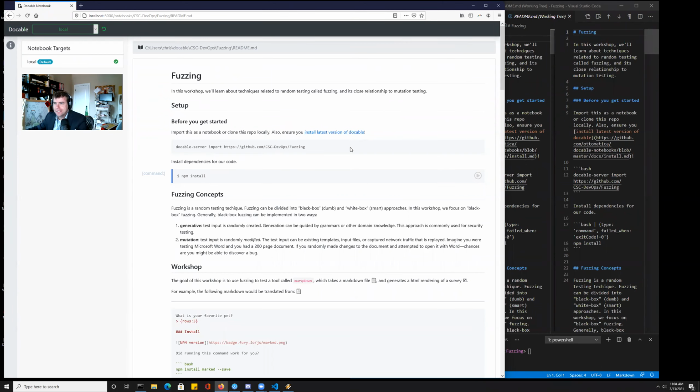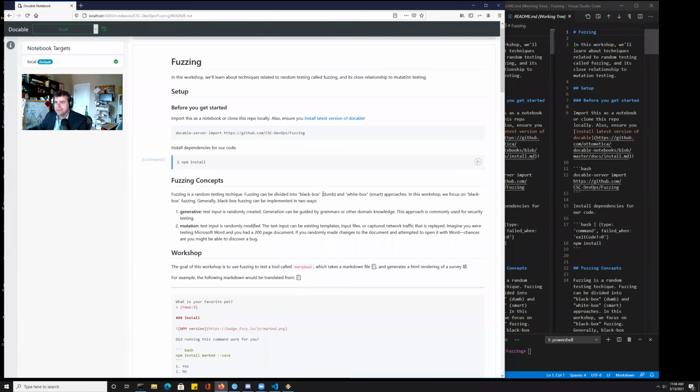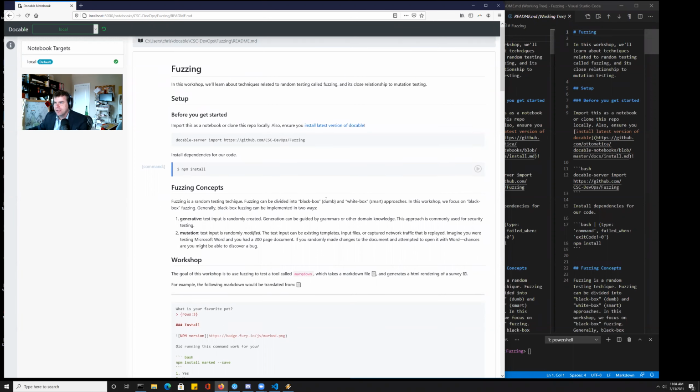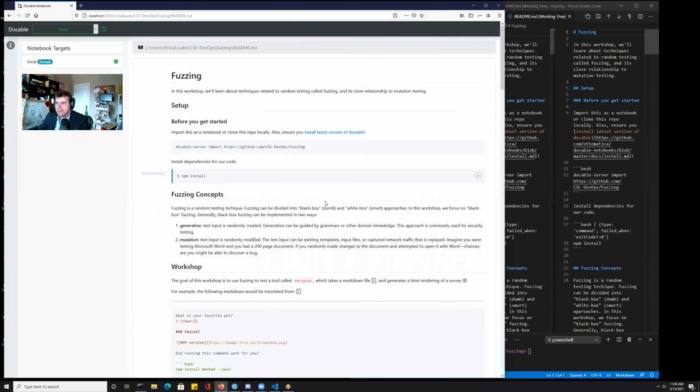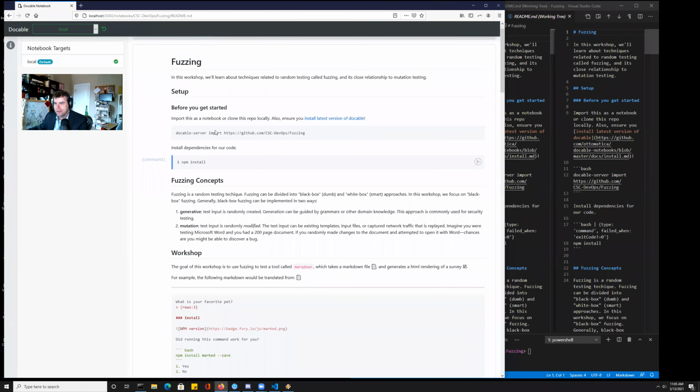So fuzzing is a technique for randomly testing a program, and we will discover how to use fuzzing to test a simple Node.js program that we have. And we also talk about different approaches related to fuzzing and eventually its close relationship to mutation testing. So before you get started, you can clone or import this notebook and run the dependencies for the code that we'll have.